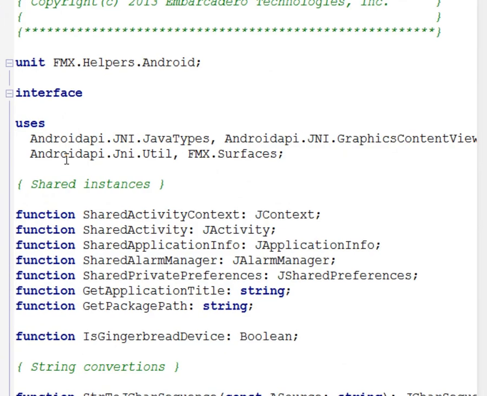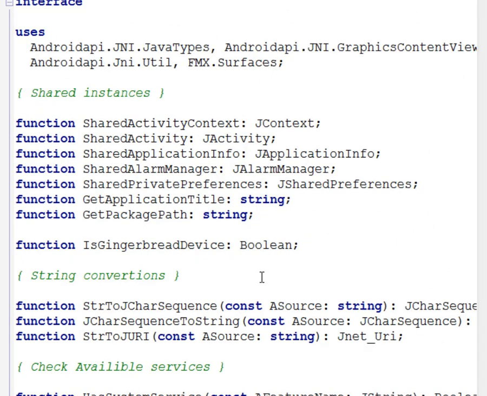Inside of this unit we can see a bunch of utility functions. So anytime you need access to an activity, where an activity in Android terms is essentially the object that represents a screen of UI, we have the SharedActivity function available. Also sometimes you have a specific need for a context. Context is actually an ancestor of the activity type, but just to be more convenient, SharedActivityContext is available and gives you the context for the activity that is represented by your Delphi forms.